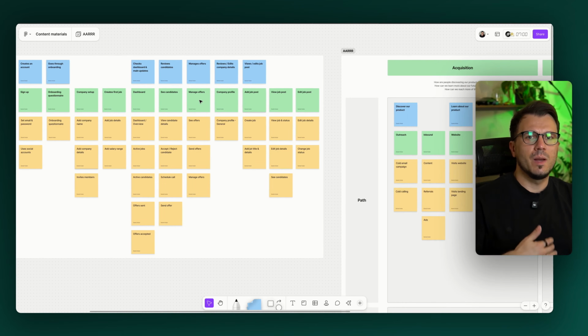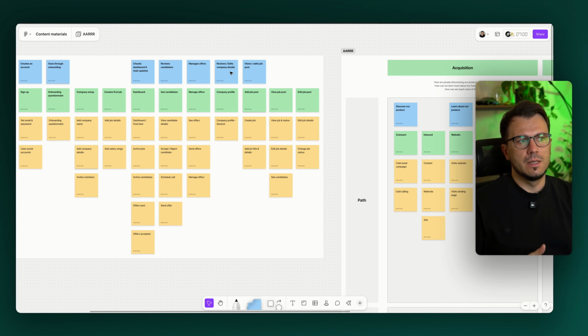And then, in a way, engaging with the product, checking the dashboard, seeing who applied to that specific job post, reviewing the candidates, managing the offers, maybe reviewing and editing company details, and eventually viewing and editing a job post, and maybe creating a new job post.